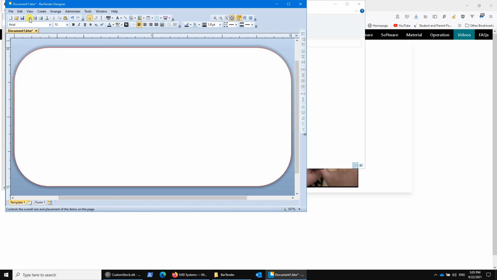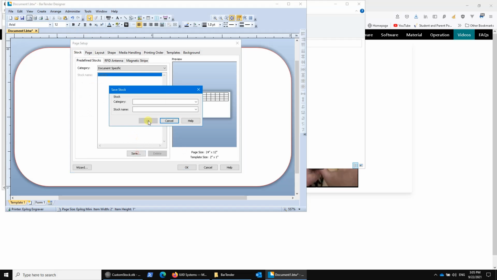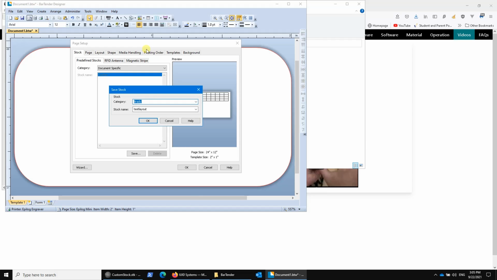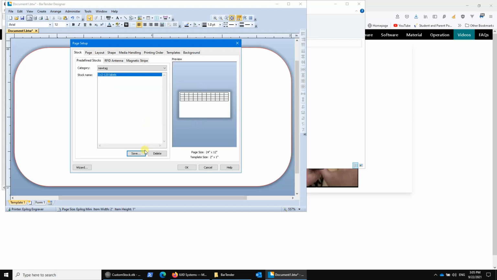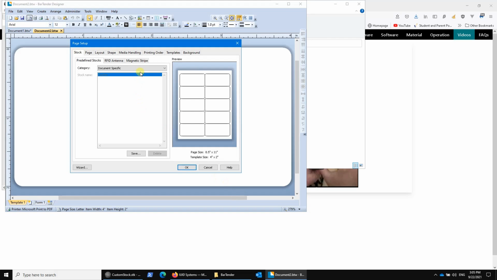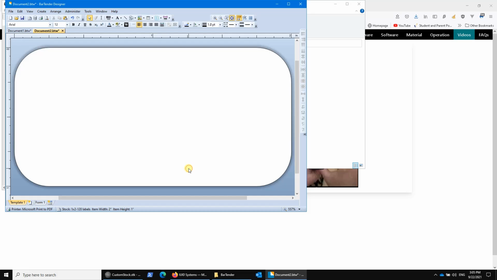And when you're done, you can save that. If I go into stock again and say save, I'll pick my category. I previously created one called Epilog. You could type something in there too if you wanted, a new name, say, new tag. That's my new category. And I'll call this first one 1x2s and 120 labels, whatever. You can use whatever nomenclature works for you. Now if you were to create a new label, you can go back up here and say I want to use new tag as a category and that size. And now we've got that again. So that's how you create your own custom sizes within Bartender.